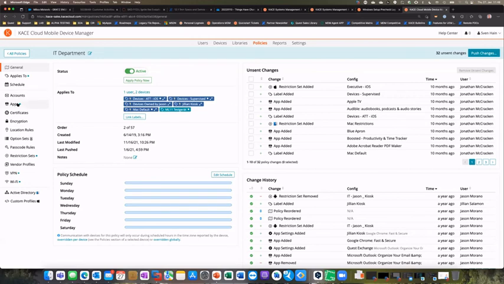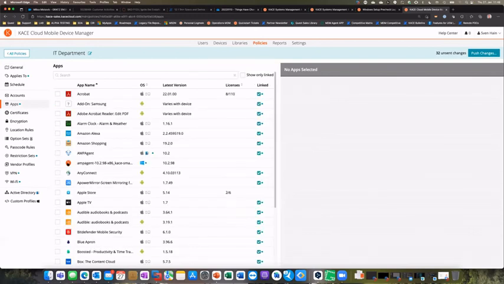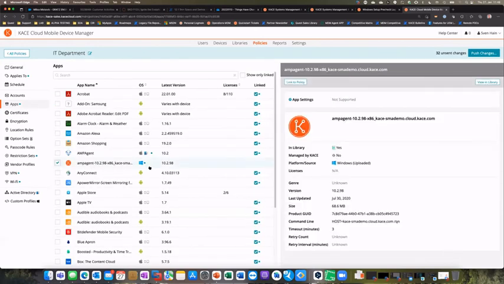But as you can see here, I can, for example, go to my apps. I have all apps that I have added to the library. And if I want to deploy the KACE agent, I just need to link that to the policy. That's it. Then I can push those changes. I will unlink that so that I don't deploy something to my colleagues. But yeah, it's a pretty easy process.